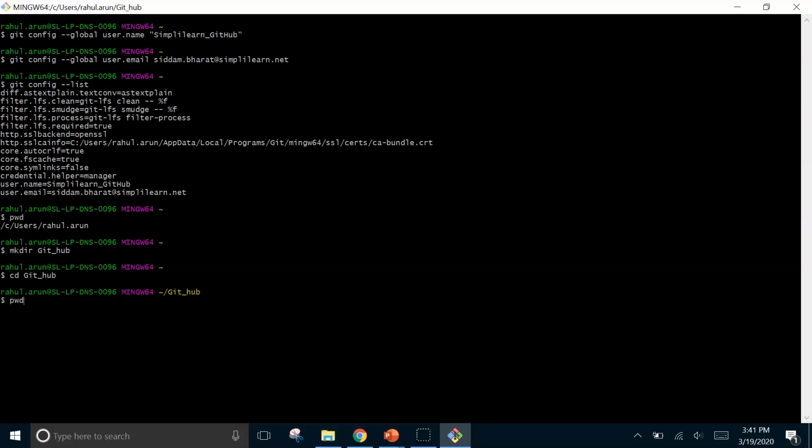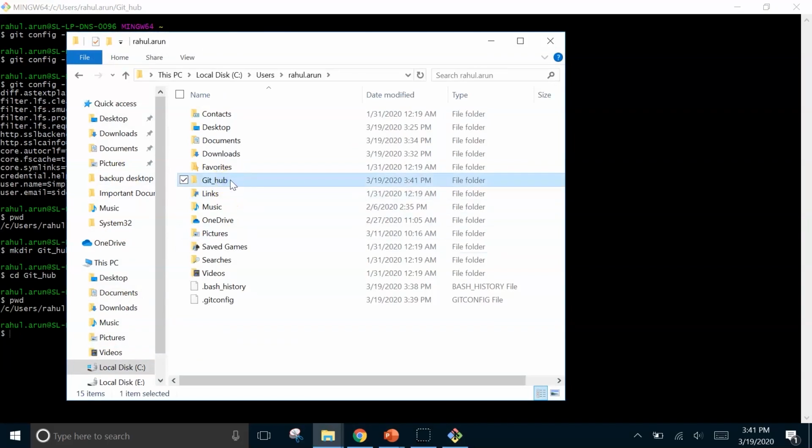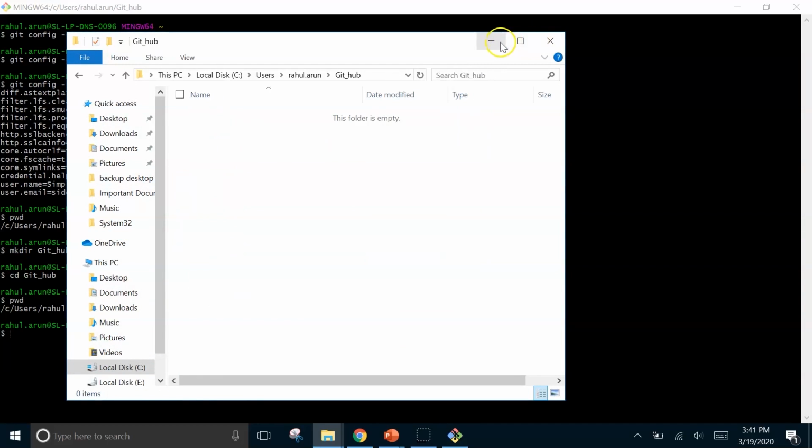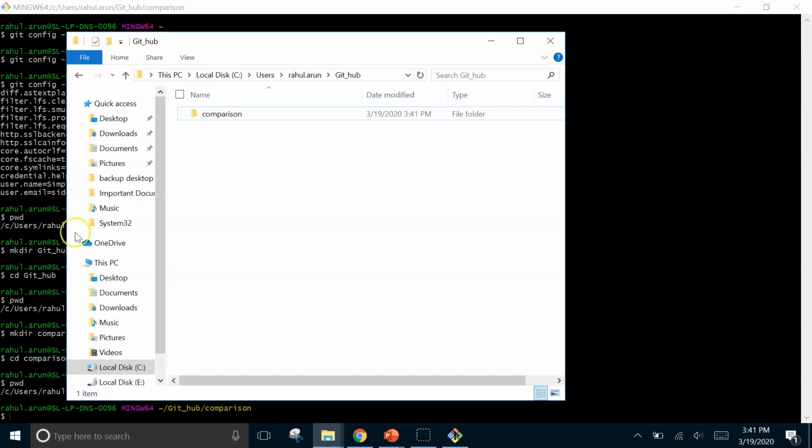Now let's navigate to this folder. We can see the location of the folder. So we will go here. Here we can check our folder is there, git_hub. When we go inside it, we can see the folder is empty. So let's create a repository for this folder as well. We will create this repository with the name comparison. Now let's navigate to this folder. Now we can see a folder with the name comparison is here. When we go inside it, we can see the folder is empty. This is the folder that we will be using as a base for all our repositories.